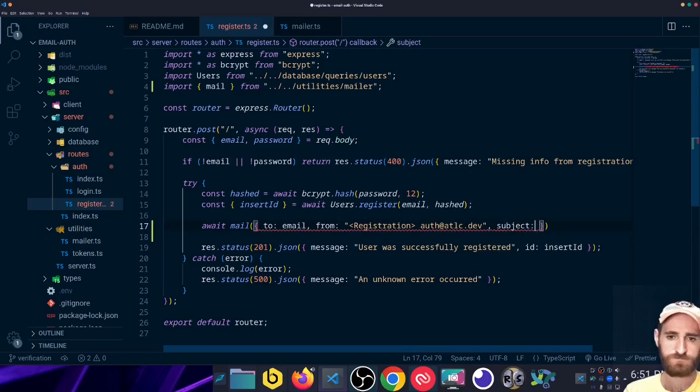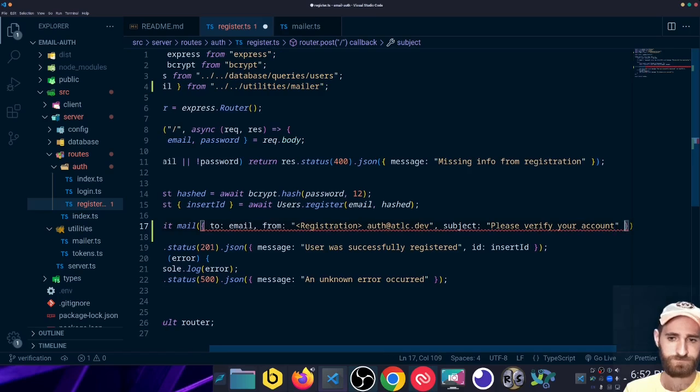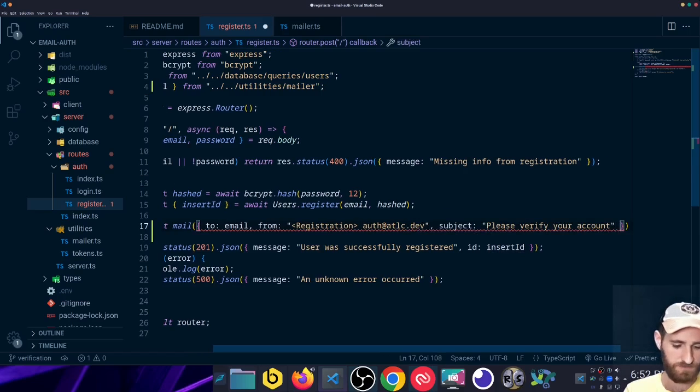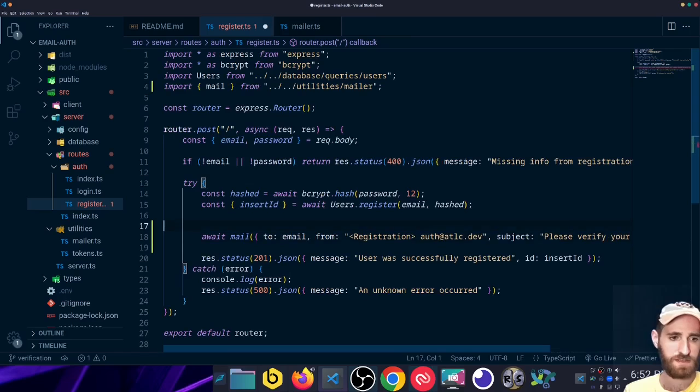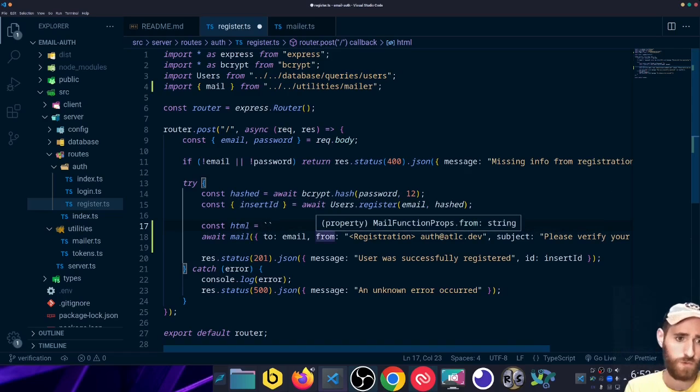Subject is going to be please verify your account. And finally, the HTML is going to be an HTML string. Now I'm using the ES6 shortcut because I'm actually going to write that variable up here. The reason why I like Mailgun is because we don't have to send just raw text. You can actually do inline HTML, which is what we'll do.